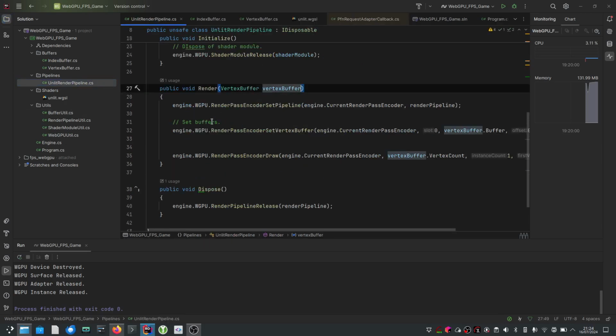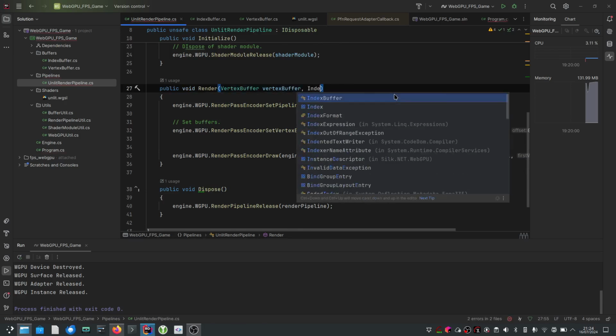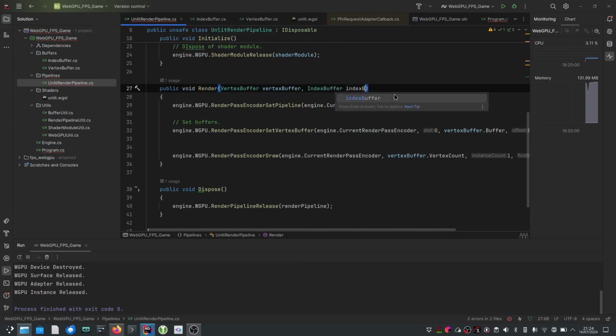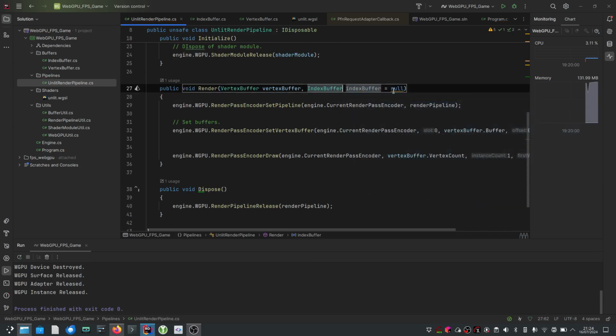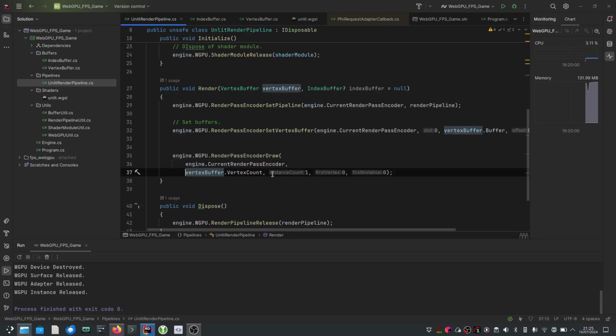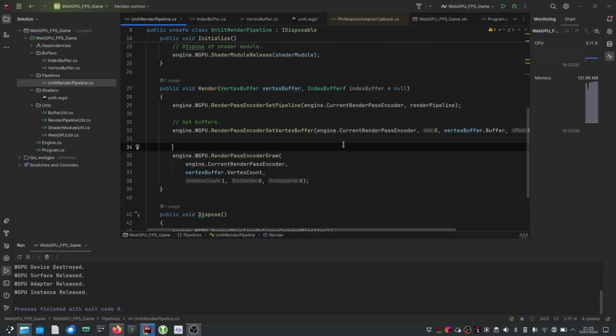Further, we have to modify this unlit render pipeline render method. Previously we were just taking in a vertex buffer, but let's create sort of an overload that can take an index buffer as well, and let's make it nullable. So if you want to use just the vertex buffer, you can. If you want to use an index buffer, you can as well. Here, let me first break this method up a bit so that it's easier to see.